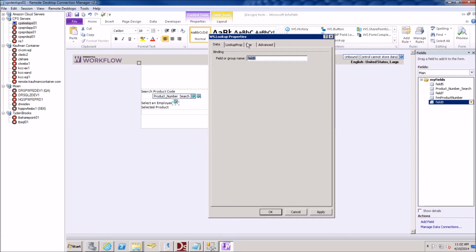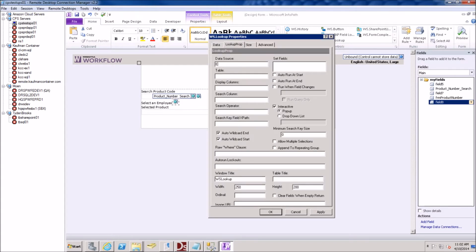And for the WS lookup, what we do is put the data source, instead of being that big long connection string we use for SQL, we put the name that was inside of InfoPath. So we just call it employees. And then for our display columns is what's in our SharePoint list. So we're going to display employee name, employee login, manager name, and manager login.